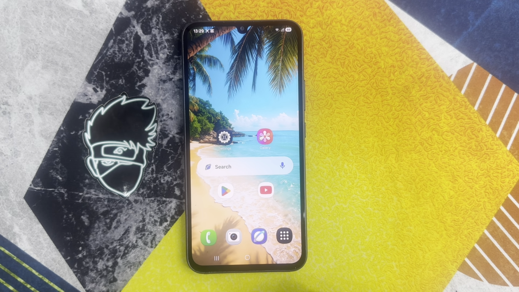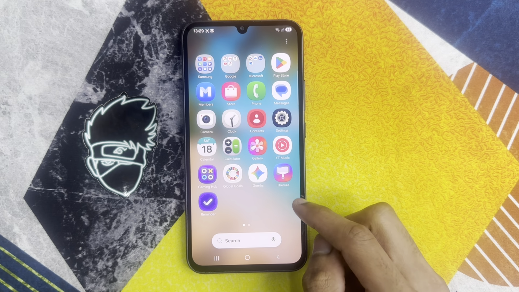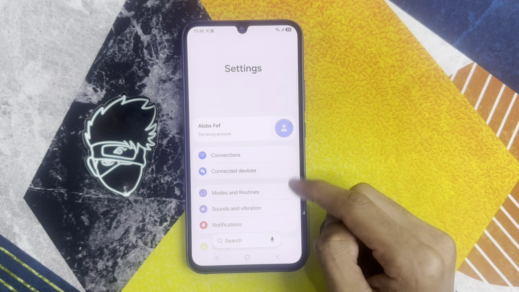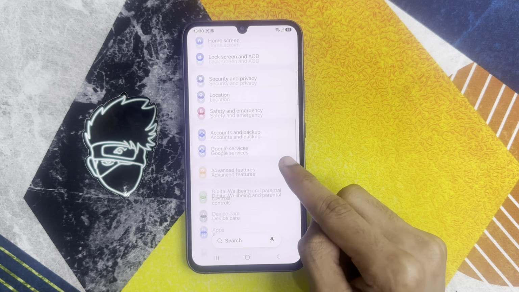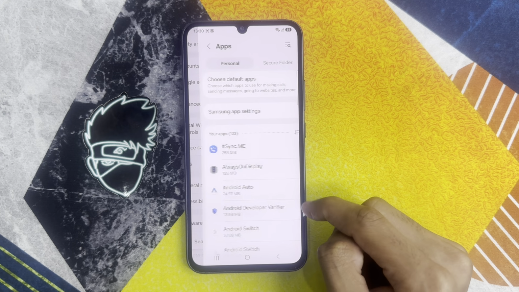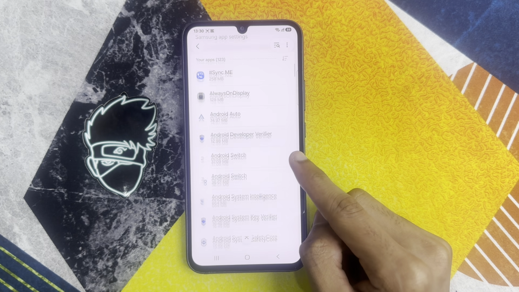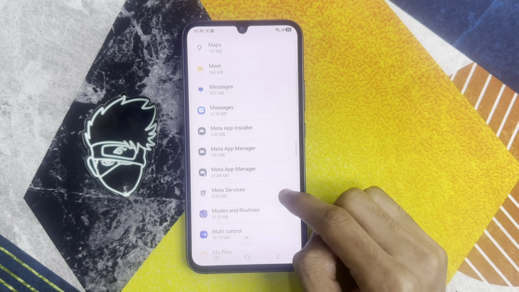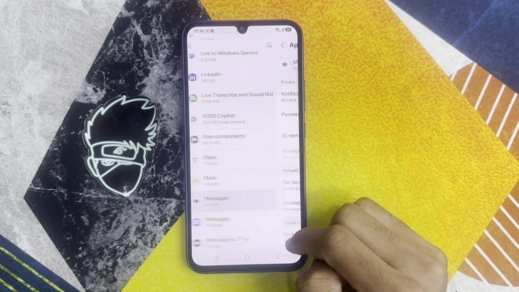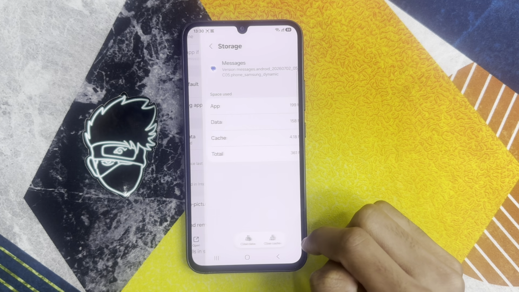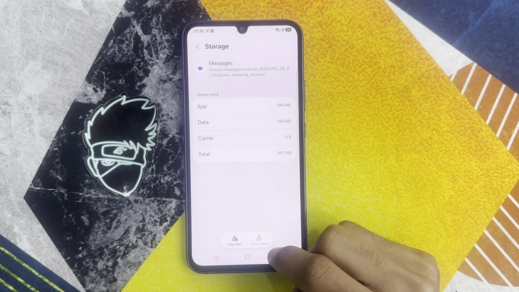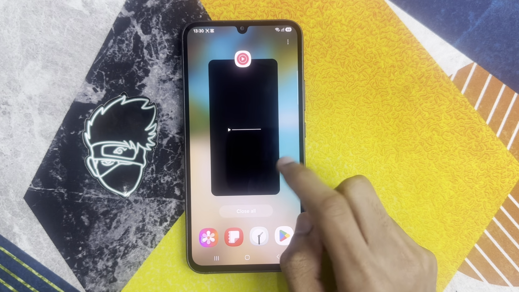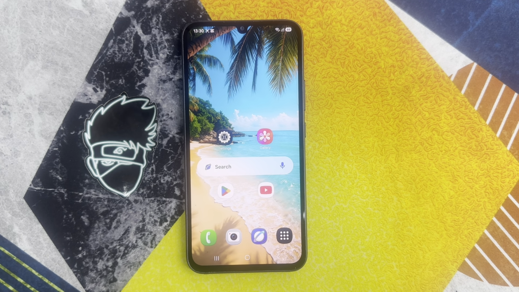But if it is not solved, go to app library, click on settings app. Now in settings, scroll down and click on apps. After clicking on apps, scroll down and search for messages app. Click on messages app, click on storage and click on clear cache. After clearing the cache of the messages app, go back to home screen. You will see your problem is solved.